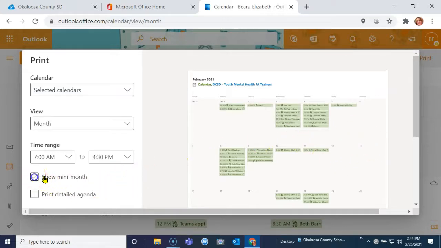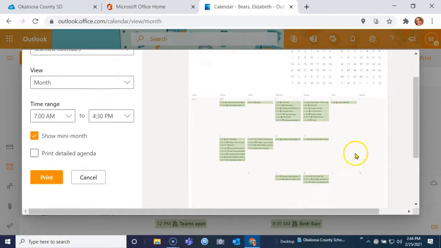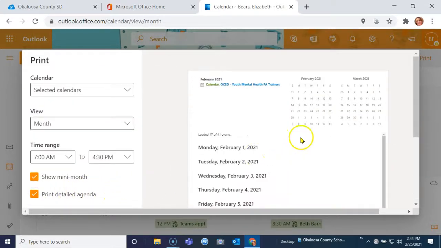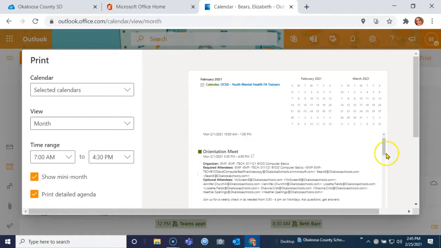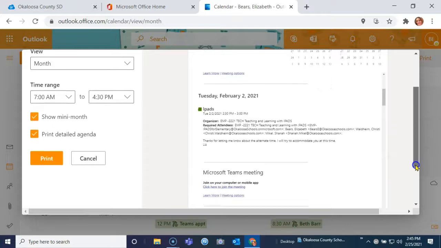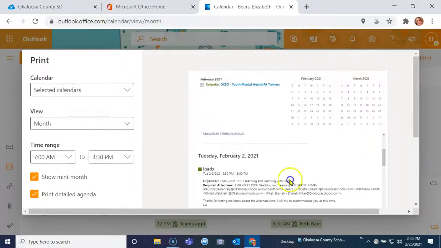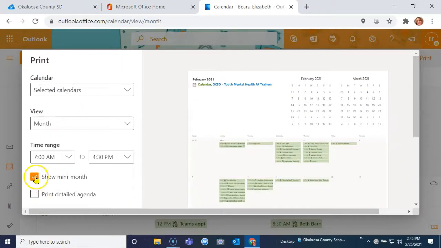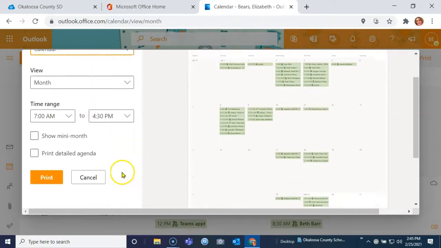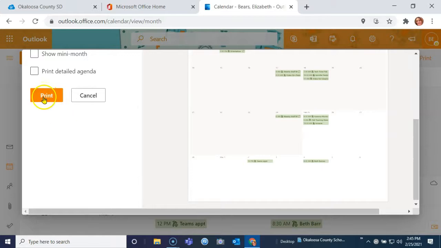So I'm not going to show a mini month. I want to see the whole thing, and I want to see it detailed. If I do detailed, then it comes up more as a list, and you can see more of what this does. So I'm going to uncheck that one, uncheck mini, because I just want to see this. I want a month view. I only want maybe one particular calendar here, and then the time range of the day, and then hit print.